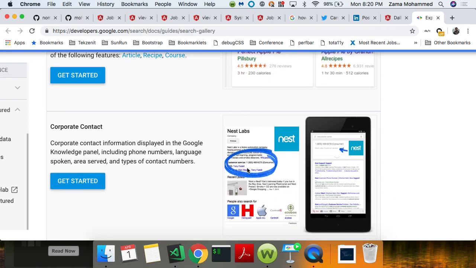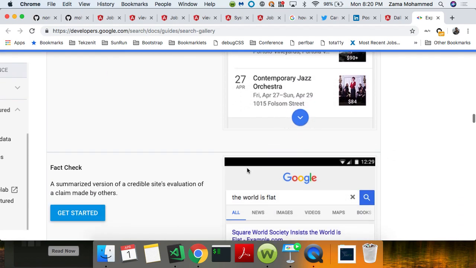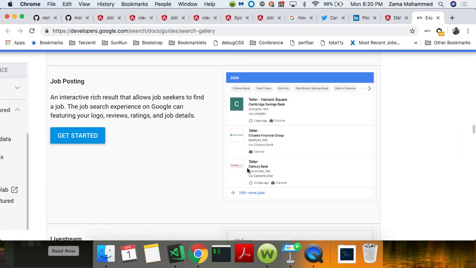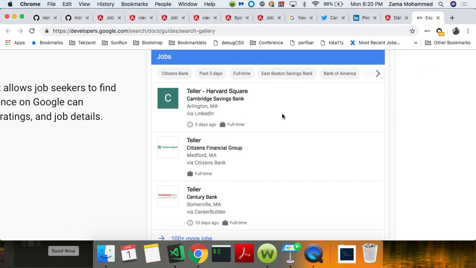What we are interested in is job posting. So let's go to a job posting card over here. So when you search on Google, it will show you this type of preview if you are using JSON-LD, if you're using structured data. It will show you the name of the position, the type of the position, when it was posted, etc. It will know that information.